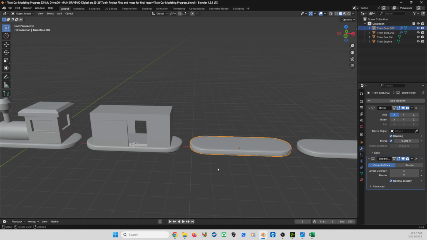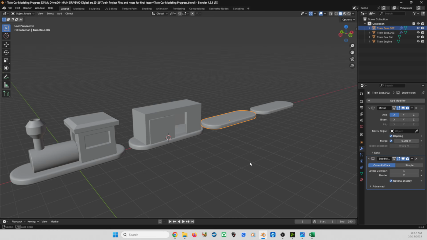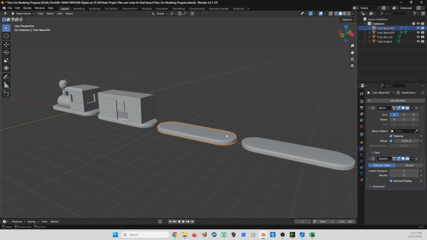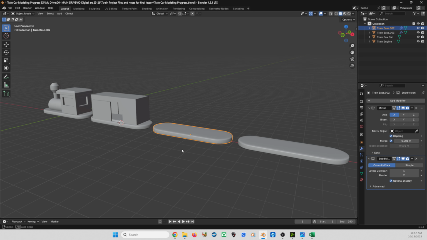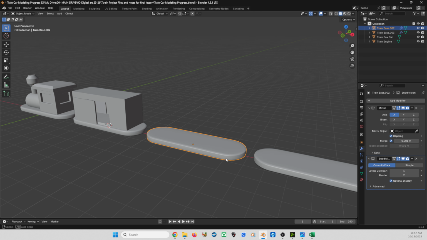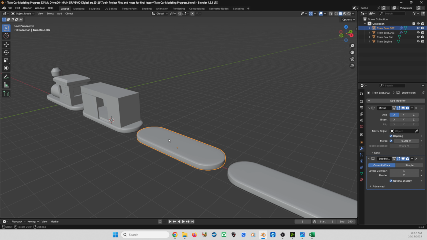So in this video, since we're doing a kind of toy train set, we're going to make a little train car that has some cages, or a cage, I should say, for something like a giraffe or elephant that a kid might play with. This will give us a chance to use the mirror modifier outside of edit mode, and it will give us a chance to use the array modifier.